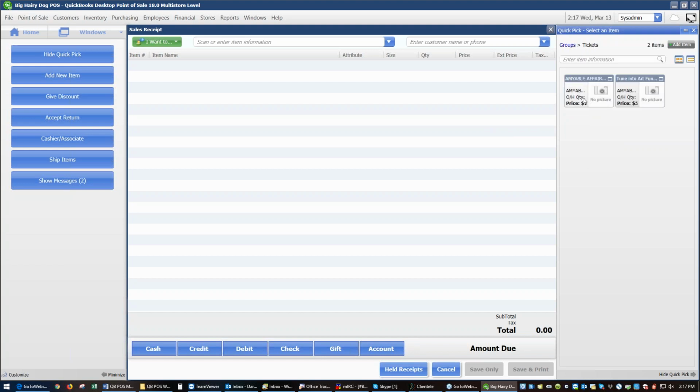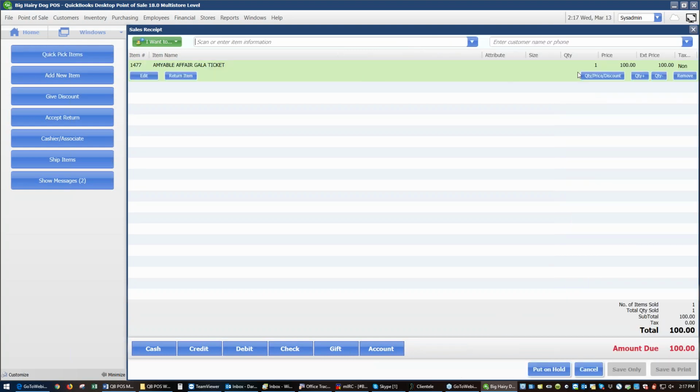To add a ticket, I click on tickets. I decide which ticket I want to add, and I can look at the tickets in two different views. I've got this view, or I can do this view, either one, and then I can pick the ticket that I want to add to my receipt. So I'm going to add the gala ticket, and it will add that to my receipt.